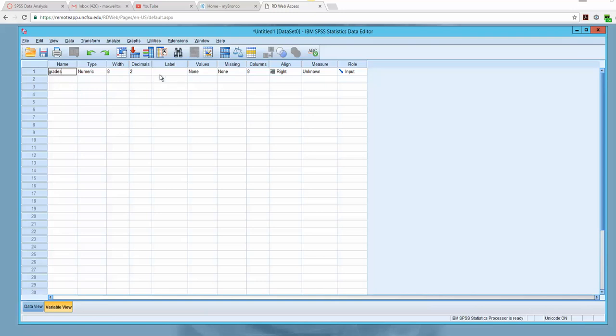So I'm going to give grade as scores on a test. So scores on a math test is the label I've given to the variable grades that I've given here. That is the label that goes with the name. Now I have values and there is none because I'm not looking at grouping variables here. It's just all one set of data. Are there missing variables? No, I don't. Columns are 8, aligned to the right.